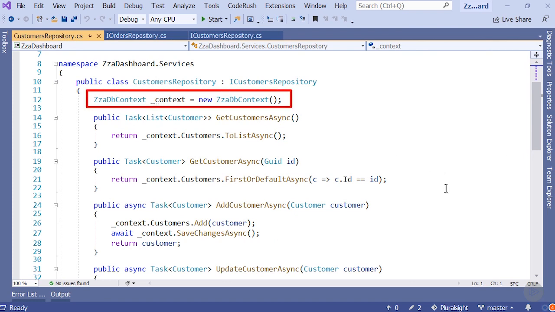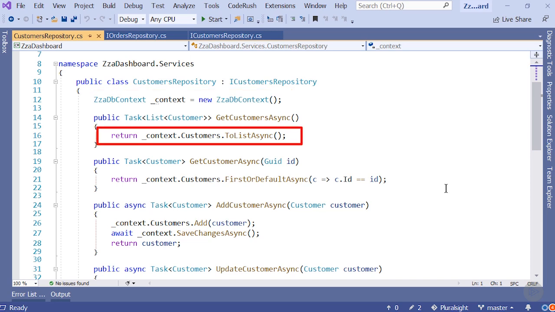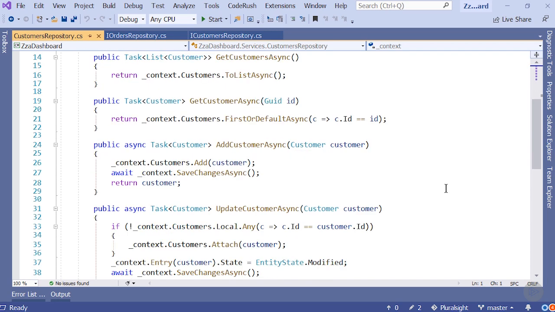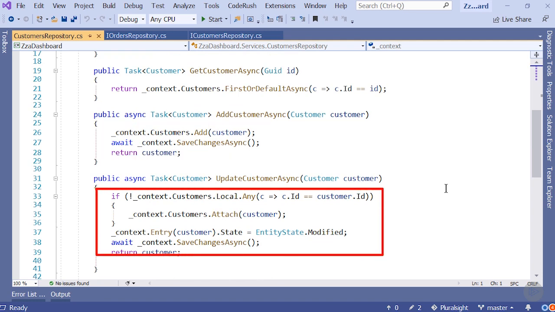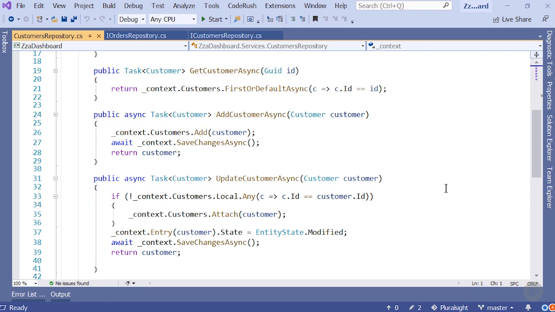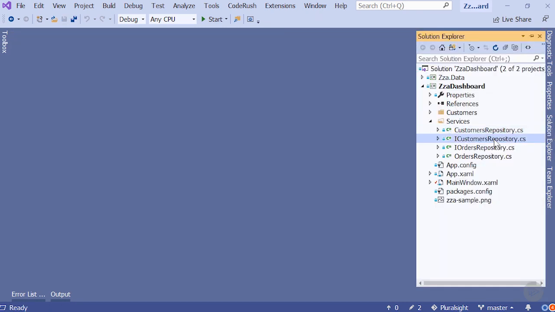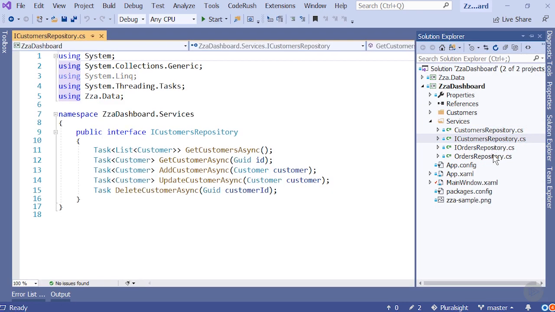We have a DbContext. We're doing queries with ToListAsync to get the task-based async. We're doing adds and save changes and making modifications and save changes and so on. Again, you don't need to focus on this code, it's all provided to you. It's not the focus of this course. The key thing is that we have repositories that expose a task-based interface for the view model consumption.